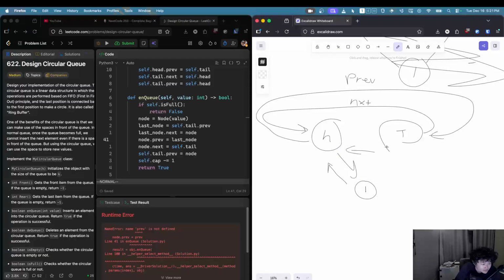Then the self dot tail dot next is node dot next. We make this connection. Then we make the self dot tail dot prev new connection to this. Boom. We've enqueued it. We used up space, so decrement and then return true.